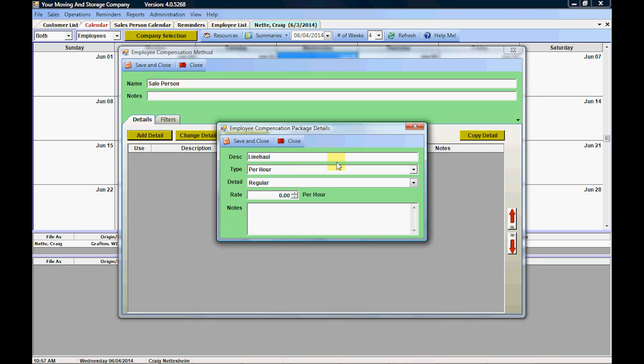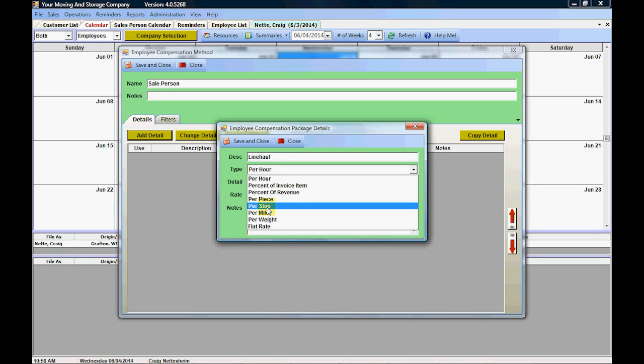Now under type, we're going to drop this down. You can see all the different options that we give you as to how you can pay somebody: per hour, percentage of the invoice item, percentage of the revenue item, per piece, per stop, per mile, per weight, or a flat rate. So since we said he's going to get paid a percentage of the line haul, that would be an invoice item.